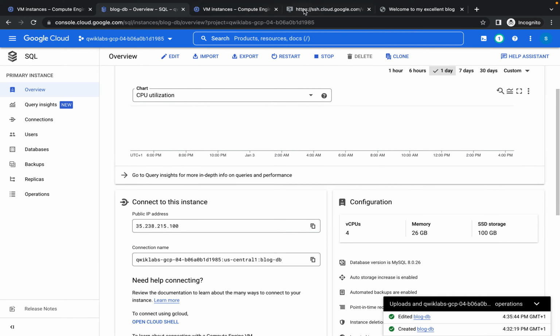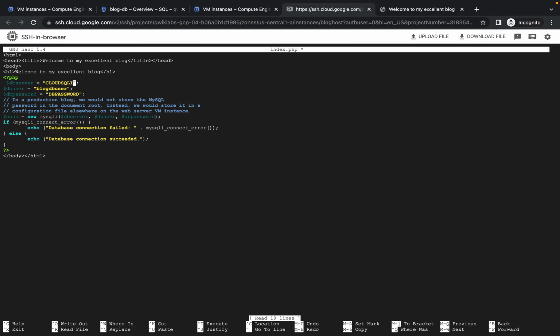After copying it, go to the Nano Editor and replace this with that. Make sure you leave the quote signs as they are. Likewise, we also have to change this DB password with the password that we used for our SQL instance. I used getting as my password, so I'm just going to use getting here also.